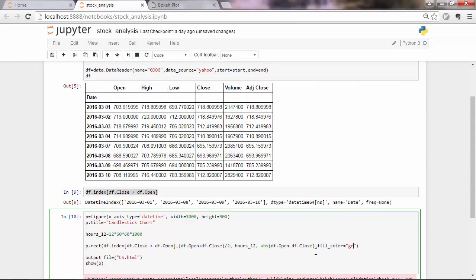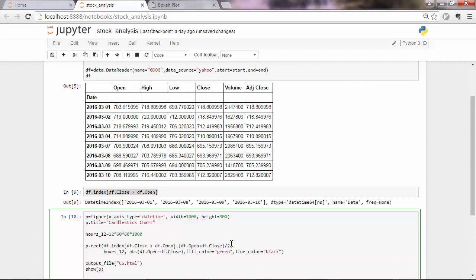So let's say green, and the line color black. And now the line here is getting long, so what I could do is break this line into two parts. But if you do the same, make sure you break your line after a comma. So you can break it here or here or here, but if you break it here you'll get an error.